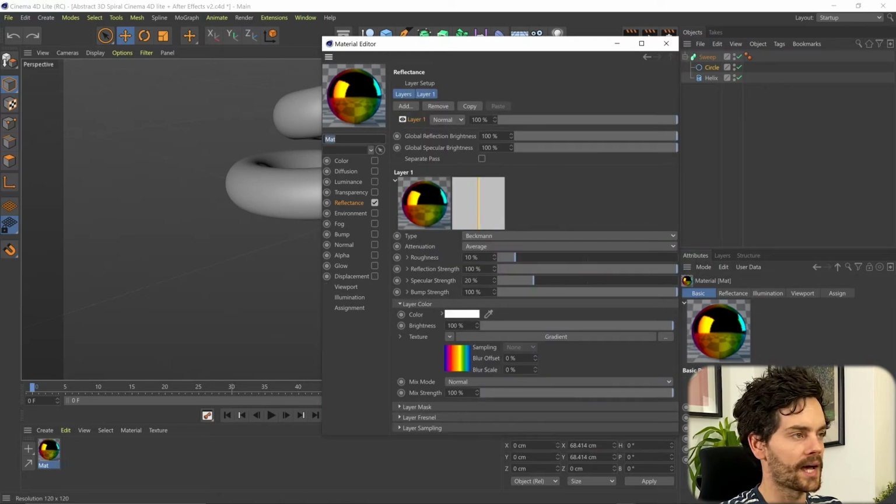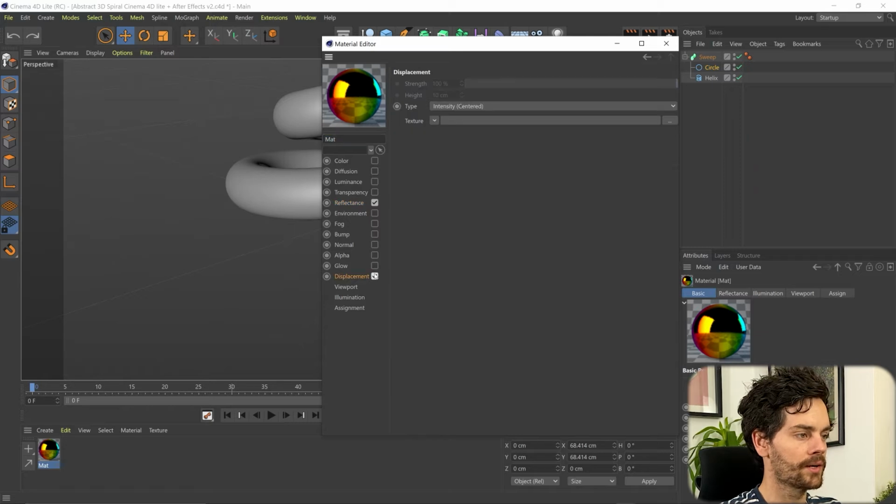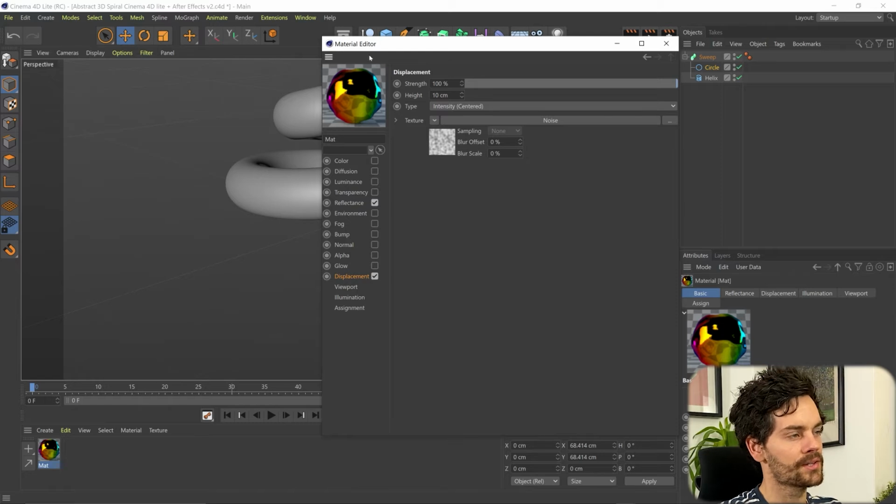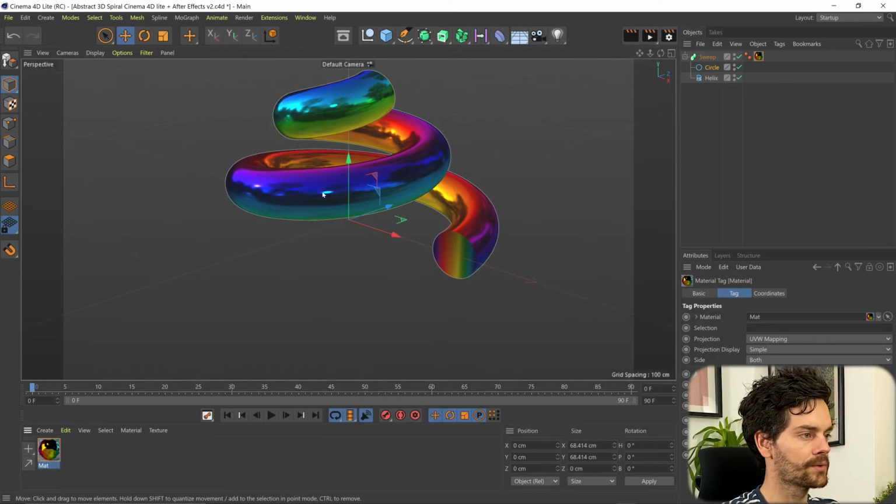One more thing I want to add is some bumps to this. So we're going to choose displacement, check that box, go into texture and say noise. And as you can see, it's distorting this preview here, and that's exactly what's going to happen when we add it to our shape. And let's throw this onto our shape.